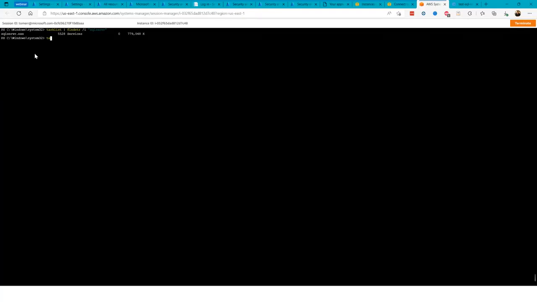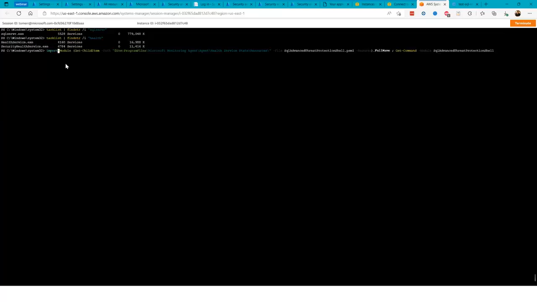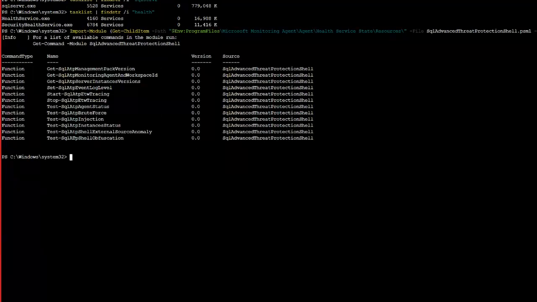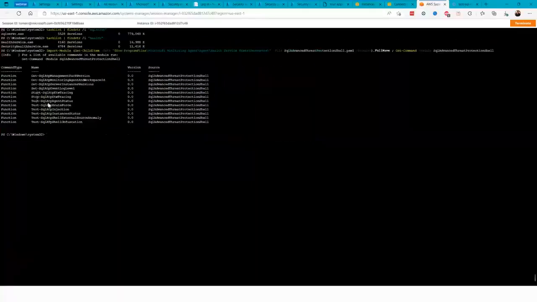Also, the health service is running, so it is protected by the Microsoft monitoring agent. So protection is running. With the agent installed, we are installing a module called SQL Advanced Threat Protection Shell. This module gives you several commandlets that help you validate the status of the protection, but more importantly, give you the ability to simulate alerts and test the actual value of the product.